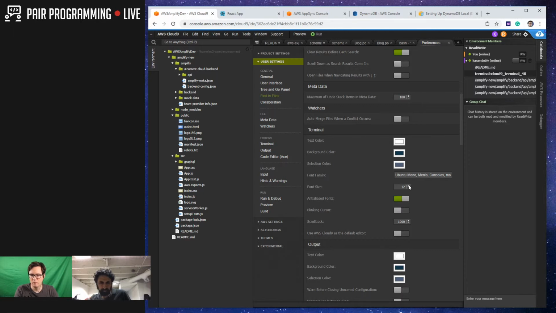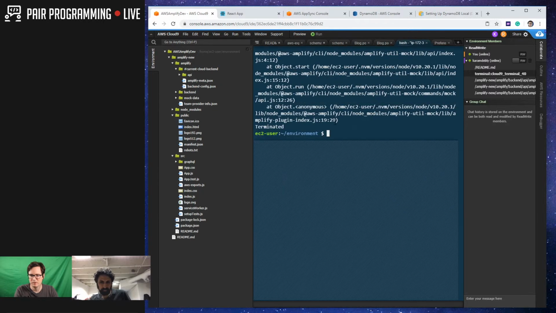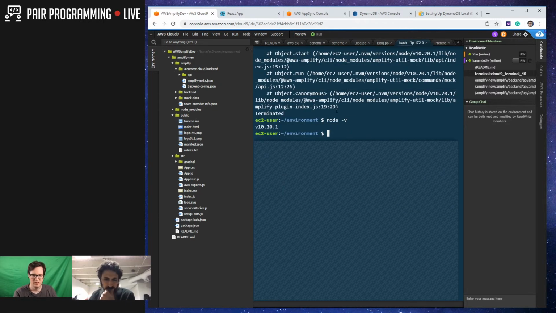One thing we might want to check, I don't think it would be the issue, I'm just wondering what node version we're on. I don't think it matters that way. 10 point, no, we're on a new version. It shouldn't be an issue. So I have no idea why the mock API is not working. But if AWS is watching, you might want to get the mock tools working on Cloud9.